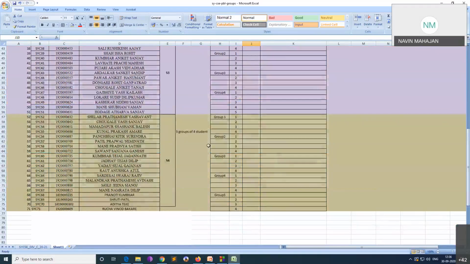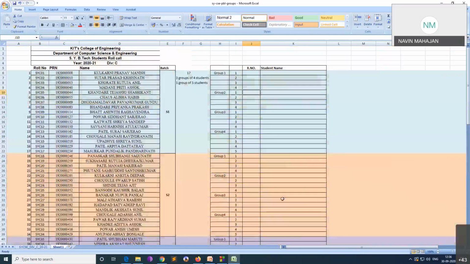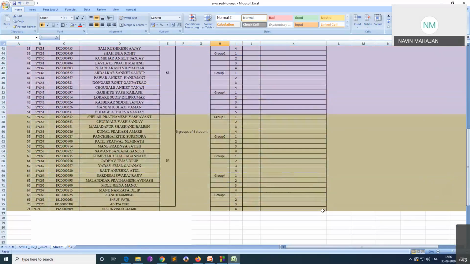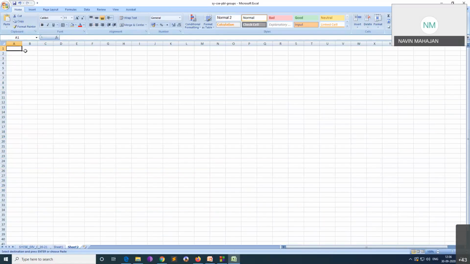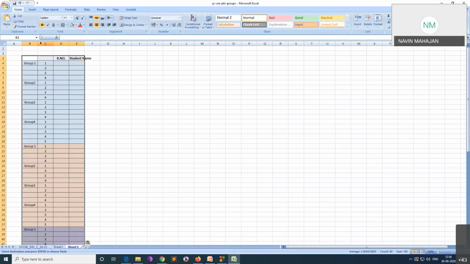And the last batch, S4 batch, has 20 students, so this batch will have 5 groups of 4 students each. What I will do is share only this particular table. So this will become like this.